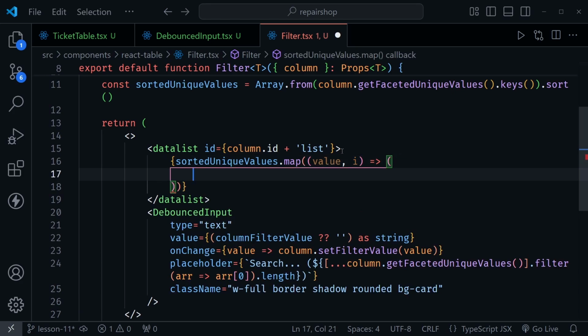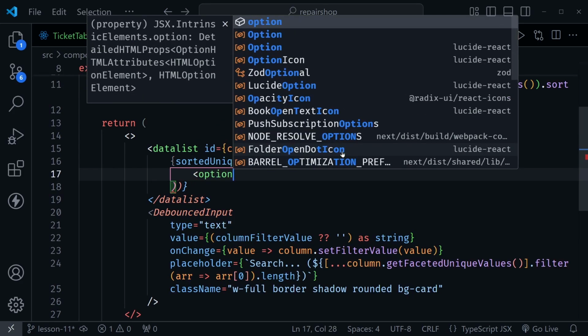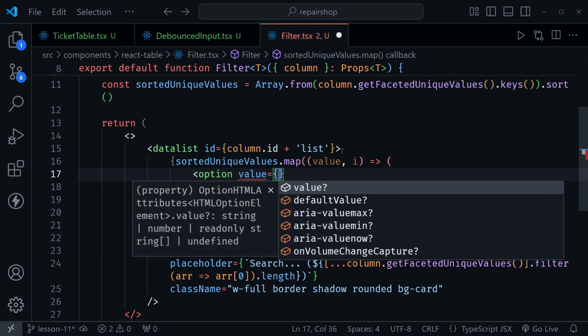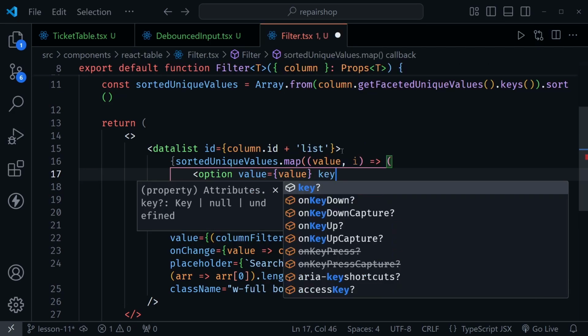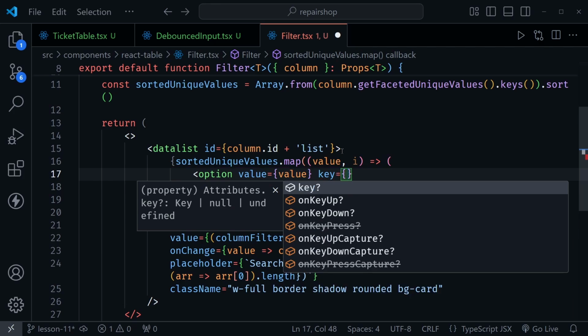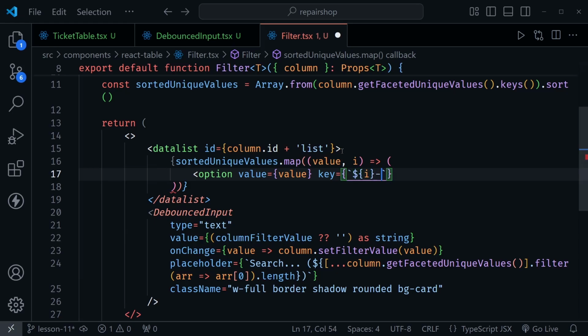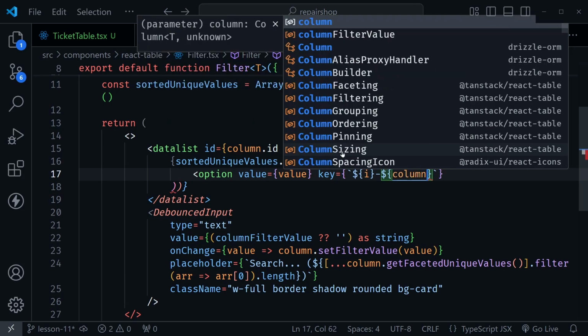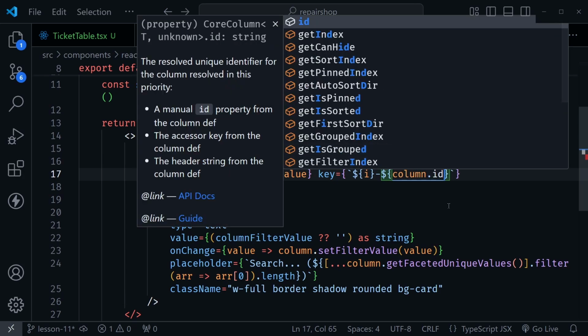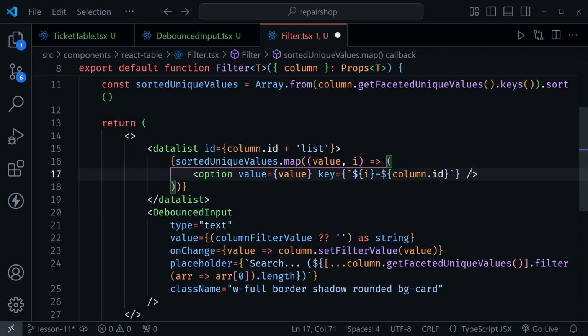I use parentheses to come down to the next line, and here is our option, because a datalist can have options kind of like a select menu that you would have in an input. So here's our option, set the value equal to value, set the key equal to, and let's go ahead and put a template literal in here. Here's the index, but now just so we get unique things, especially if you ended up having more than one datalist on a page, which you will, you'll have a datalist for each input, let's go ahead and also add the column.id to that, so it's unique, and then close out the option.